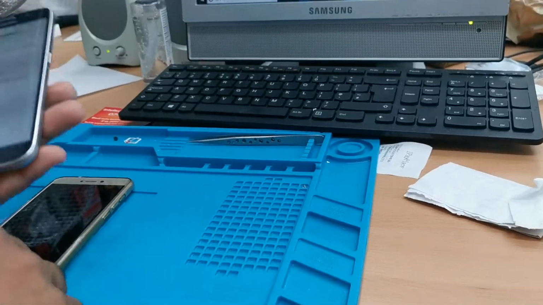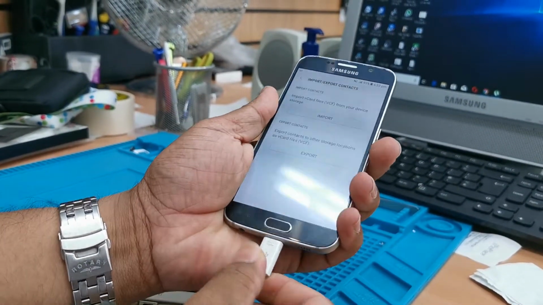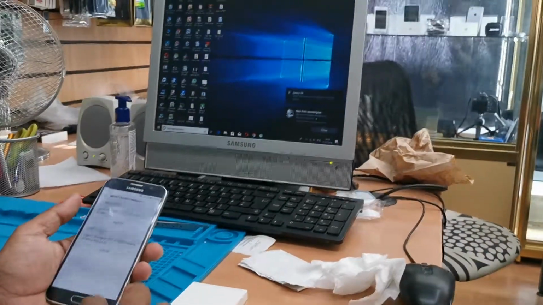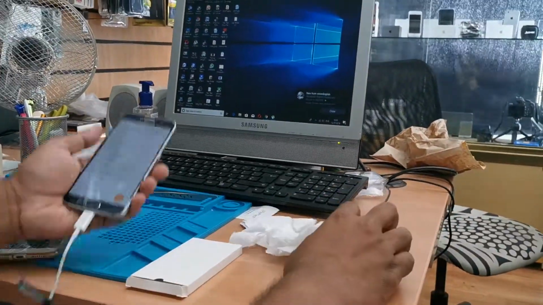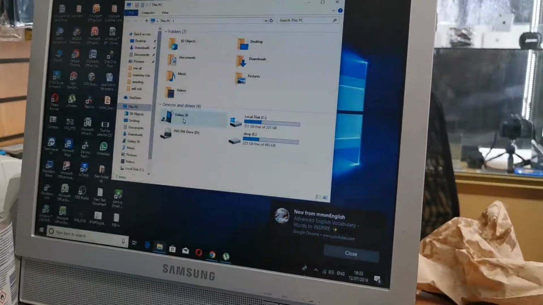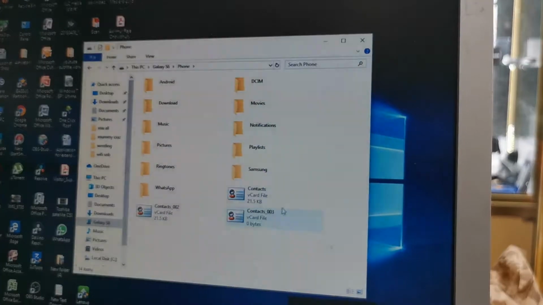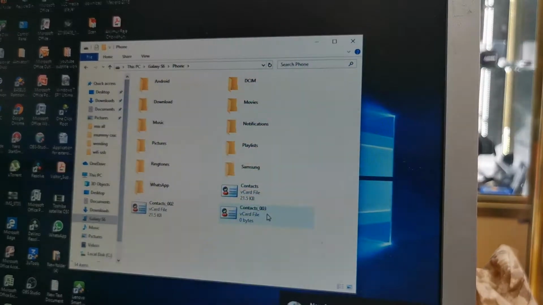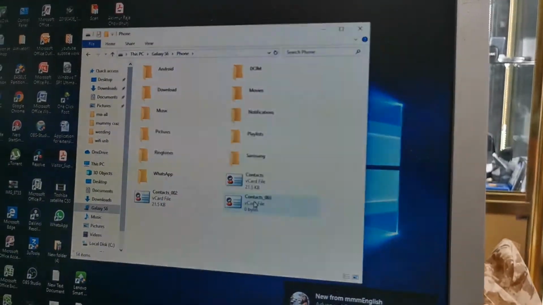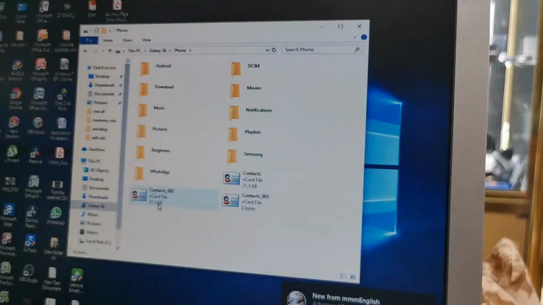Now, I already did it, I'm just doing it for tutorial purposes. So I'm going to connect a USB cable to a Windows based PC. Once we do that, we're going to go to computer. As you can see, there is one item which says Galaxy S6. Let's click in here. Once we click, as you can see, it says contacts 0003, contacts 002. The reason is I exported twice, that's why it's the same file. Both of them are 21.5 KB.